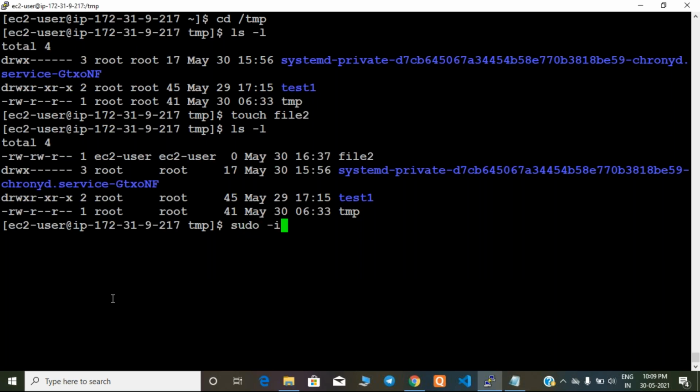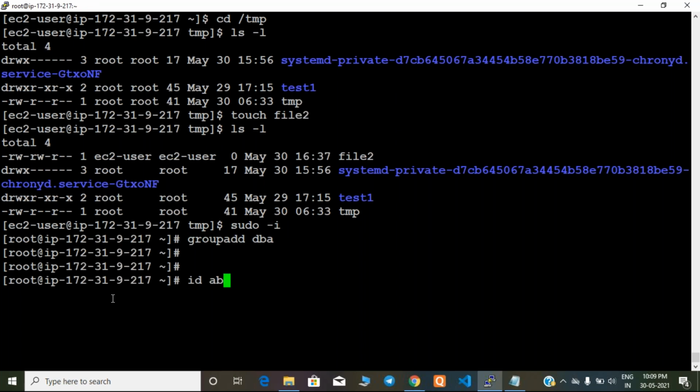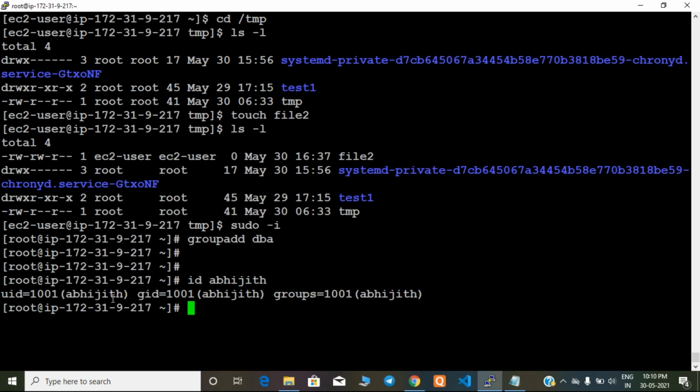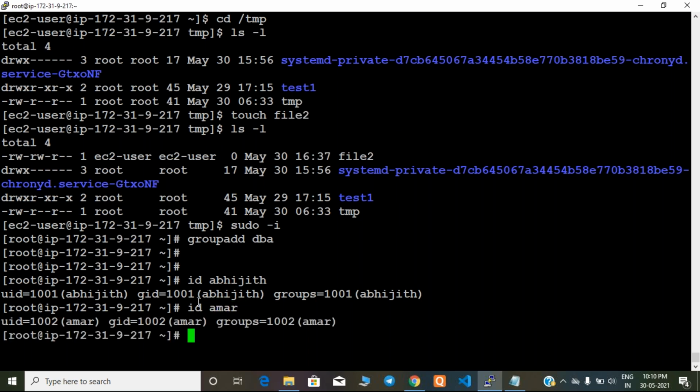sudo -i. So I can create a common group, guys. groupadd dba. So assume that. So id abhijit. So Abhijit's group name is Abhijit only, right? As of now. In the same way, id amar. So assume that Abhijit and Amar are from the DBA group. Assume that. Okay, database team. Now what I can do, guys. See, as of now, Abhijit is part of the Abhijit group and Amar is part of the Amar group. What I will do now, I will add both of them into the same group.